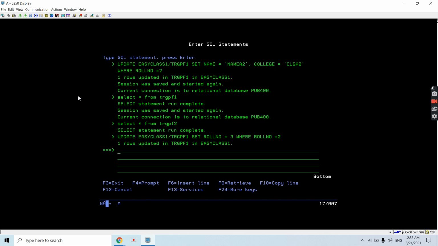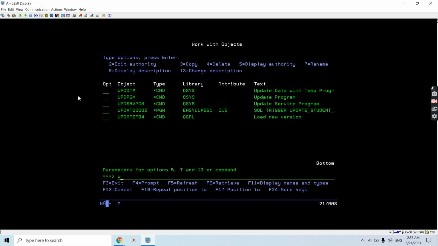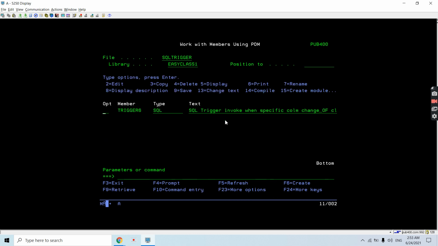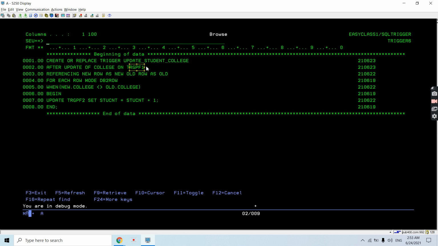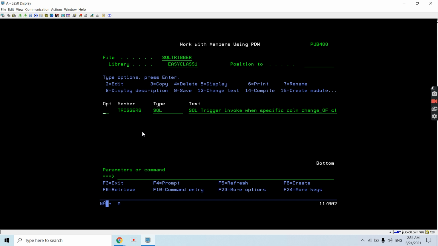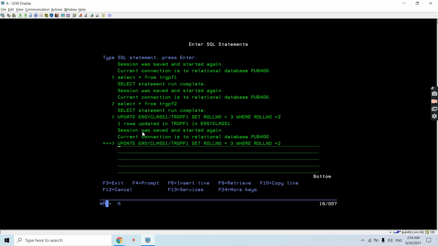You can see this trigger won't get fired at this time because I am updating the roll number, and we have applied the trigger on this table, of course, yes, but on this column. We have used the OF clause here, so only this column change will invoke that trigger.